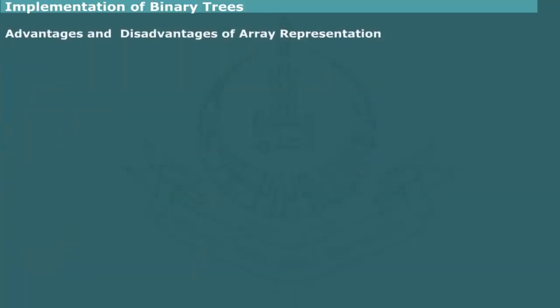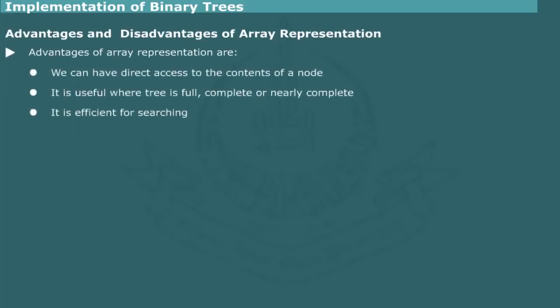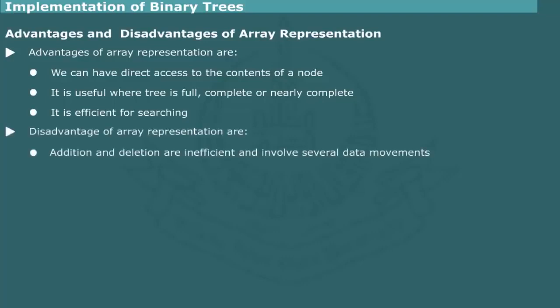Advantages and disadvantages of linear representation. We conclude that an array provides a simple and efficient mechanism for representing binary trees. Given the location of a child, we can have direct access to the content of a node. Nonetheless, addition and deletion of a node is rather inefficient because it would involve data movement within the array. Also, a lot of space is wasted if the binary tree is skewed or incomplete. This representation is useful if the number of missing nodes is small.